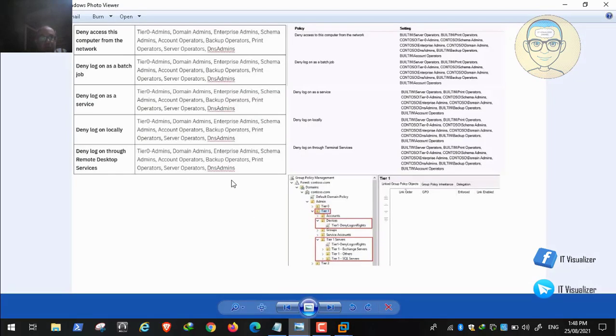Here the PDF says that we need to deny the domain admins, the enterprise admins, the schema admins, the account operators, the backup operators, the printer operators, the server operators, the DNS admins, and we'll let tier 0, this is the IT in the main OU.